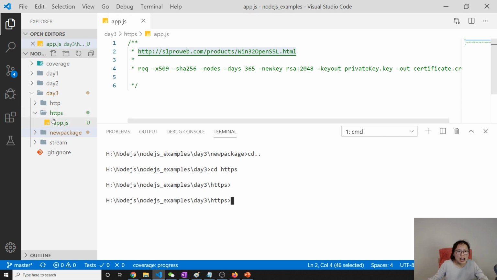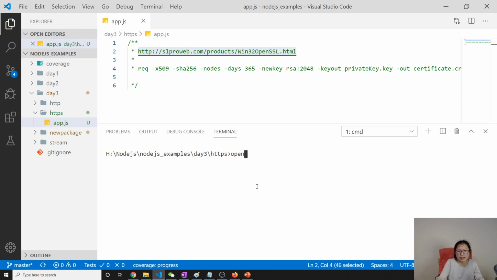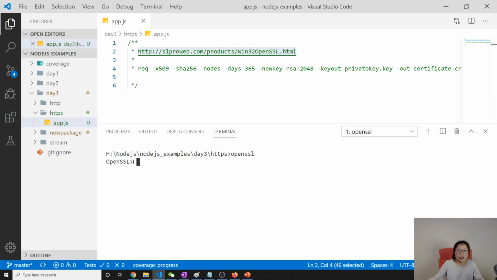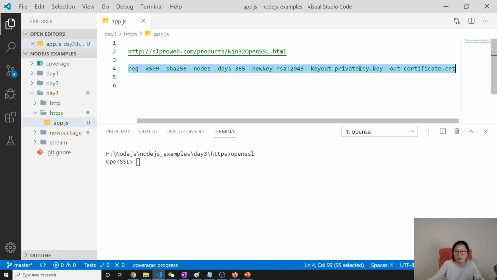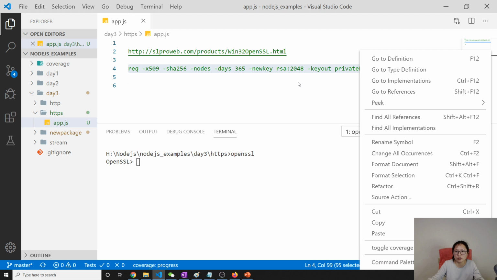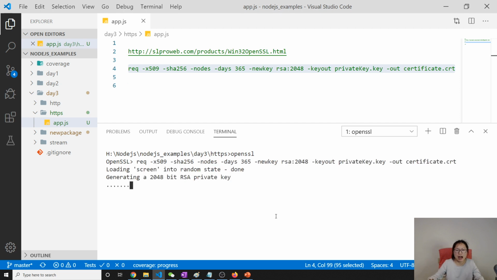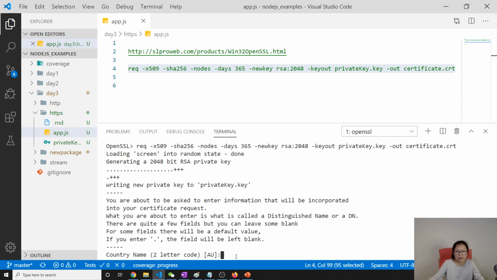Here I'm in the HTTPS folder and I have a JS file, and this is my command. Now I will use OpenSSL. This one is actually to run this exe file, and it's gonna go to OpenSSL. Then I will run this command, which is used to generate the private key and the certificate. Enter. Then it will ask you some questions, like what's the country name?